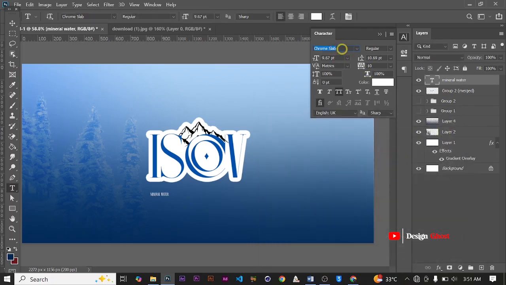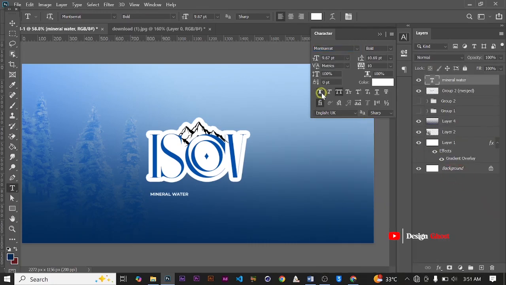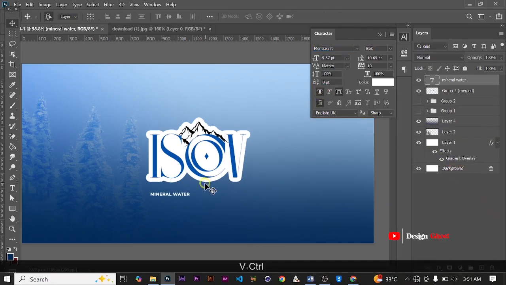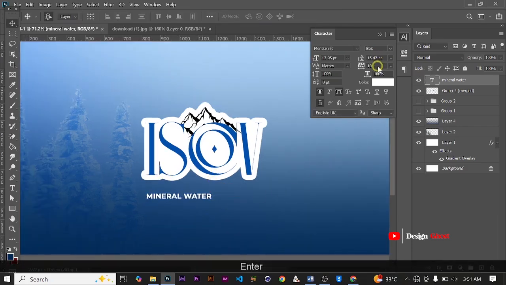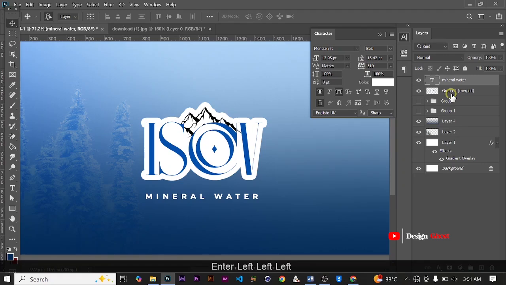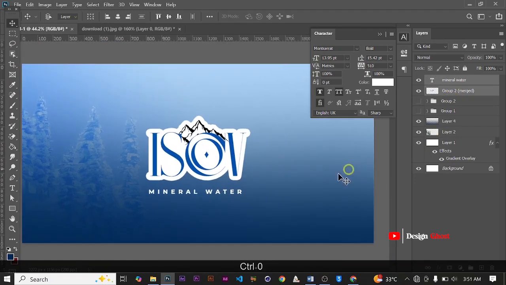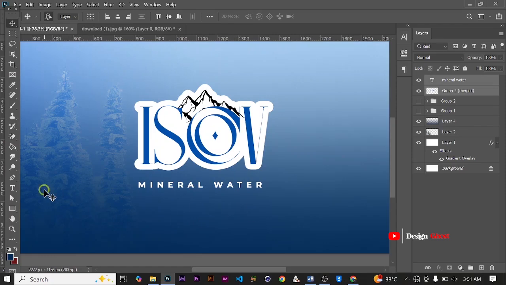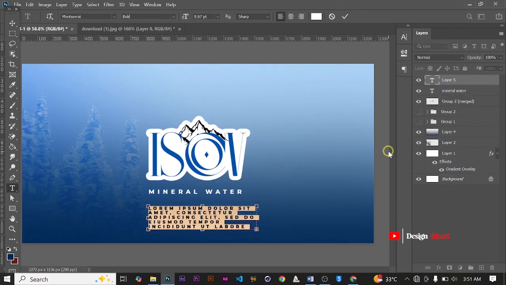And let's use Montserrat. Choose a bold and increase the font size a bit. Increase the letter spacing. Okay. And then we add up our writings. So by default we give it a Photoshop default writings to save us a lot of time.